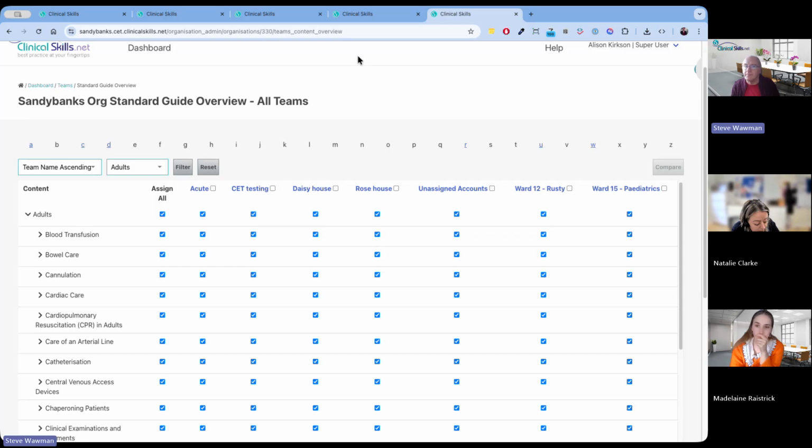But we always say with the system, if you find anything that's not working as it should, or any information in the guides that seems a little out of date or not quite right, do let us know, because this is how we find out that we need to fix things and update things.